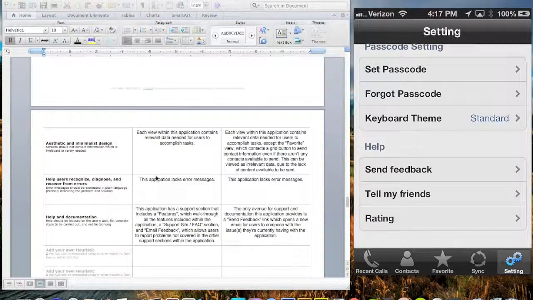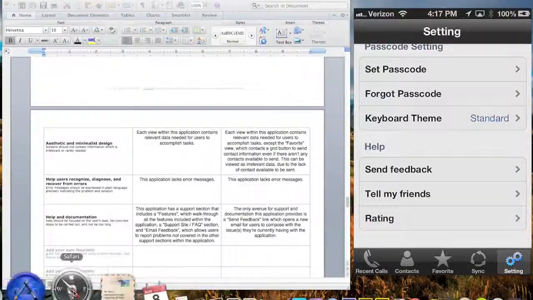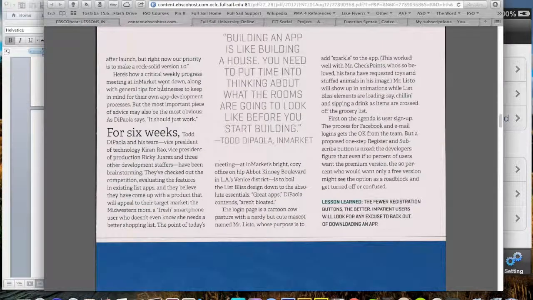I'm really excited that I did this evaluation, because the more I answered these questions, the more I understood the importance of this evaluation. And as I move over to the article I covered from the library, the article is from Entrepreneur Magazine, or Entrepreneur.com. It's called Lessons in App Building. It's a really neat article. It actually covers marketing and design from an actual marketer's standpoint.